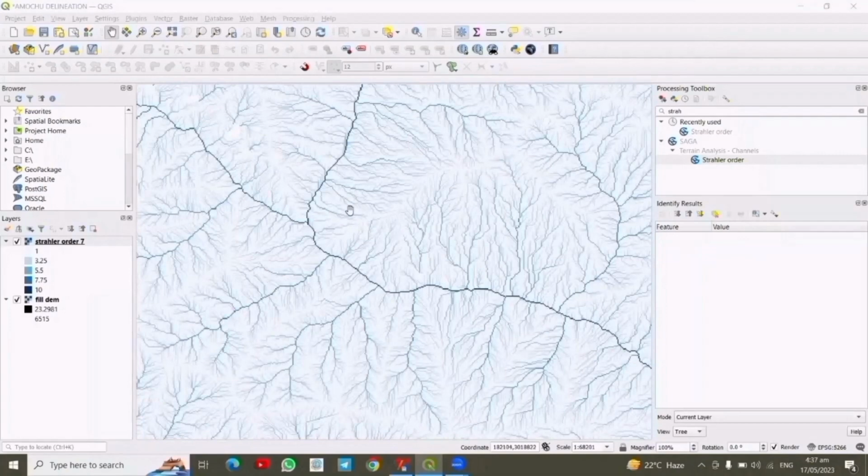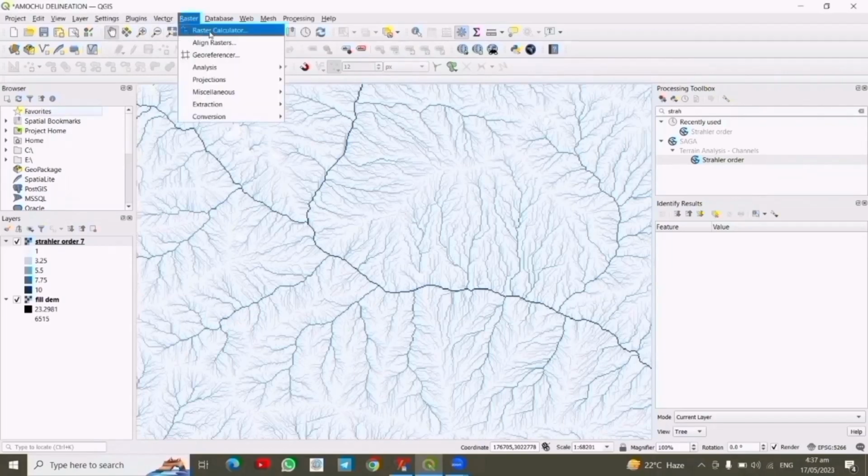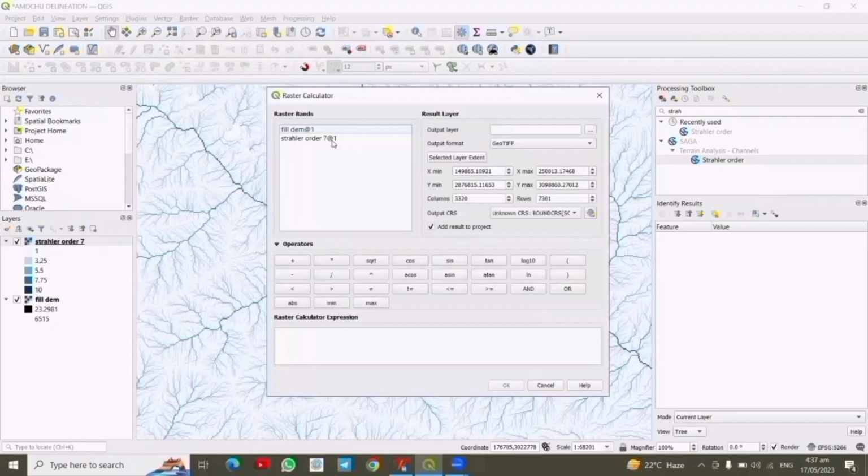To classify streams and to sort out the smallest streams, we can see lots of small streams on this digital elevation model map. To sort these out, and also the Amo Chhu river, since it is a big river with stream order greater than 7, I'll use a raster calculator to place it on stream order.